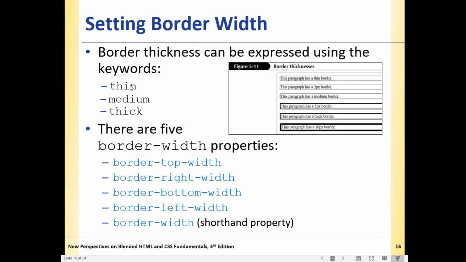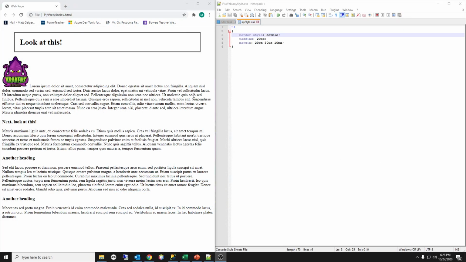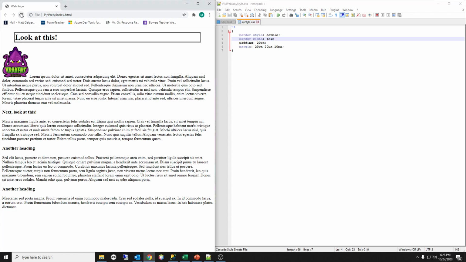Border thickness, we can use the keywords thin, medium, and thick. So let's go try that. I'll flip back over to my screen. Let's do border-width, and I can go to thin. Oh, I forgot a semicolon. There we go.